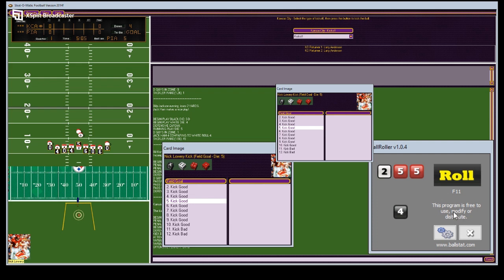So a kickoff attempt here for Kansas City. Nick Lowery will now kick off. It is going to be a 6, so no penalty on the play, and then it's going to be a 4 and a 6. So Larry Anderson will be back deep for Pittsburgh here. He's rolled a 4, and then it's going to be a 1 and a 5 is a 6. So here's the kickoff from Lowery. It's going to be to the 8-yard line, 1 back.